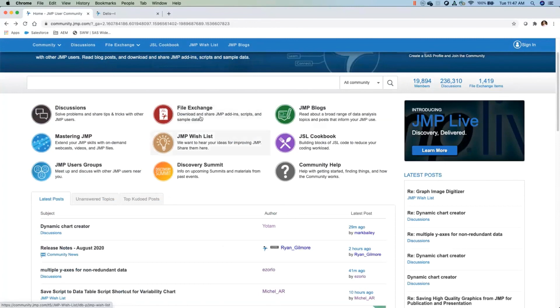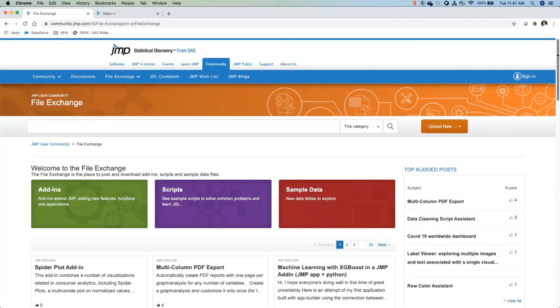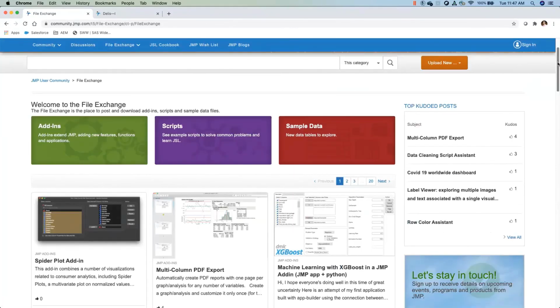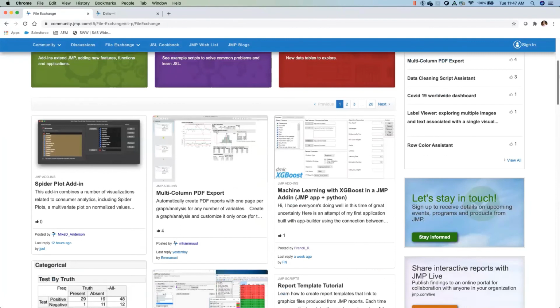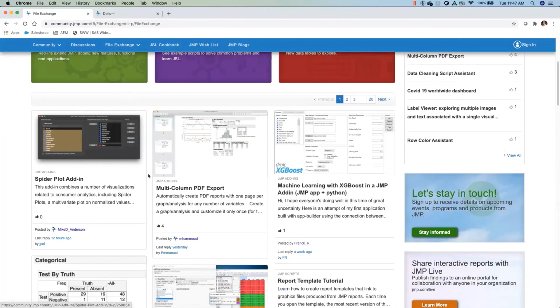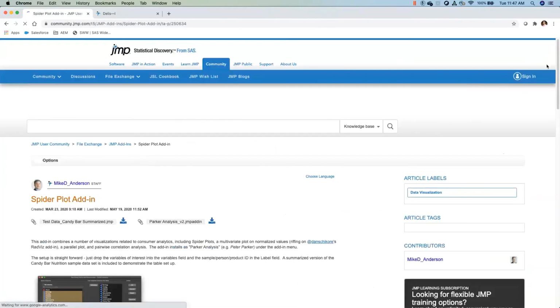So I'm going to go to this little section called File Exchange. This is where people will exchange maybe some scripts, some add-ins that they've built. I'm just floating over here so you can see what it is. Right over here, somebody just built an add-in to do a spider plot. That plot isn't in JUMP yet, but somebody built an add-in. So I'm just going to click on it to show you what this is, and I'm going to scroll down a little bit.